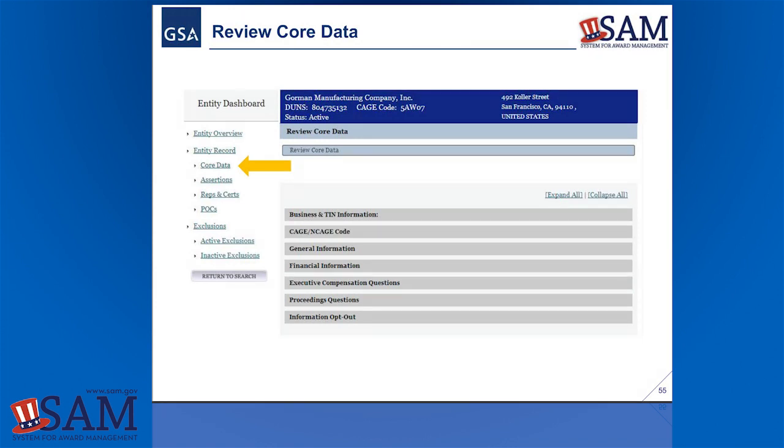The executive compensation and proceedings, registrants have to complete this, but you don't get to see it unless later on an actual award is made. The very fact that they have an active registration in SAM means that they have responded to those questions. You would find proceedings information on FAPIS if it was applicable for them, and you would find executive compensation information on USA Spending if it was applicable for them for that award. Information opt-out, that's where you want to make sure you're logged in.